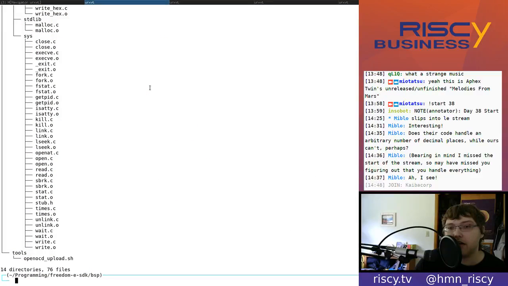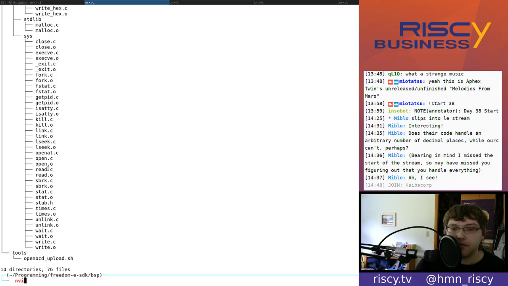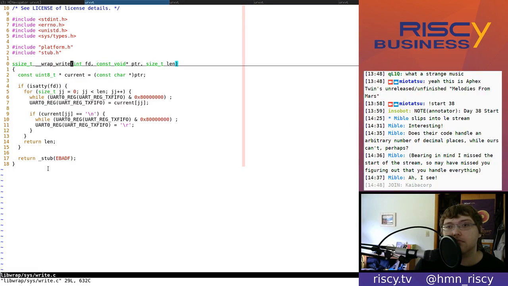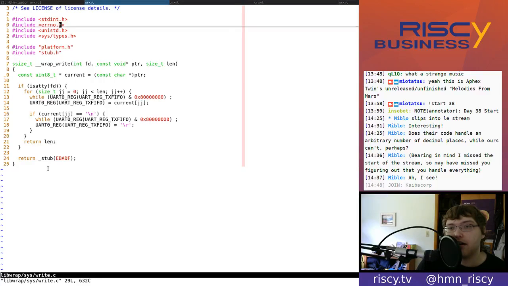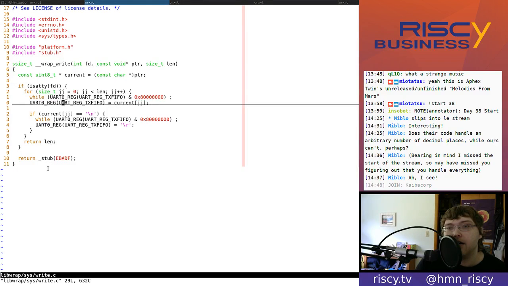How big is this tree? Pretty big. It's probably under sys, right? Yeah, there's a write.c under sys, and that's in librap. Okay, so this defines a wrap write. I wonder where the wraps are, like we want to see where write is actually defined, and I assume it's just going to be like an alias to this wrap write call. And we see it is doing UART stuff in here.